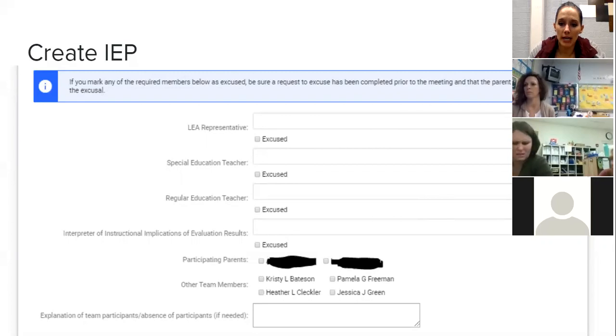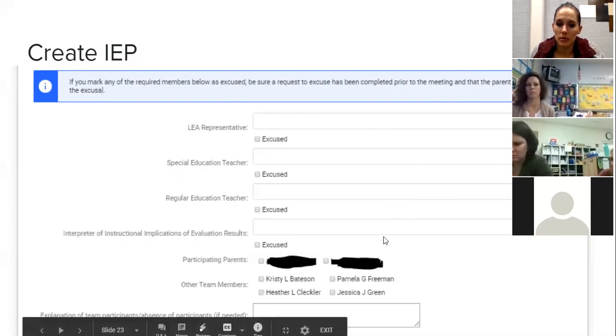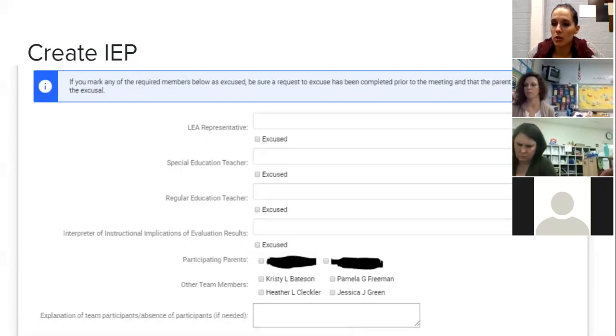If they are not included in one of these drop downs, but they are a team member, then you'll select them and type their roles in the boxes. So, for example, Christy, physical therapist. In that box as well, explanation of team participants. If someone's participating by phone, you also type and specify that in that box.